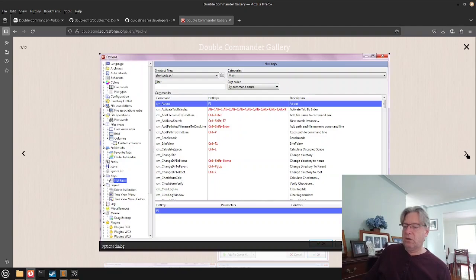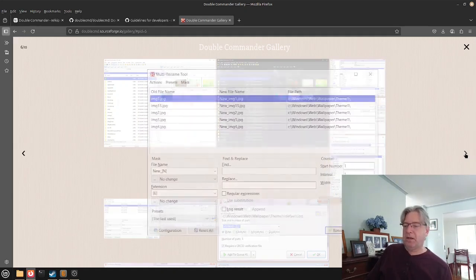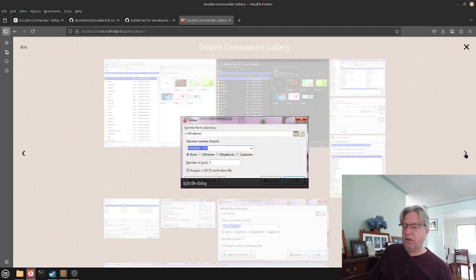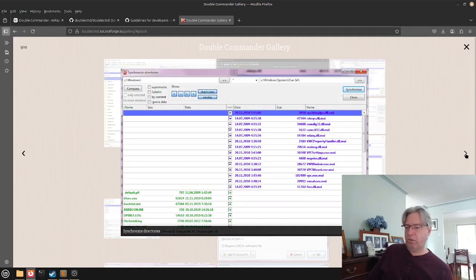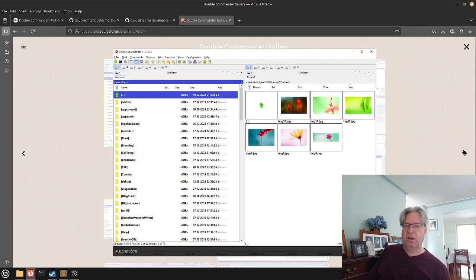What we've got here, you can modify what all your keys are. There's an options type dialog. You find files, and so on. Anything else here that's worth looking at? Well, this one allows you to see what files are in one folder and not in the other, and vice versa. You've got a tool here which will show you the differences between two files. Great if you're developing software. And now we're back at the beginning again.